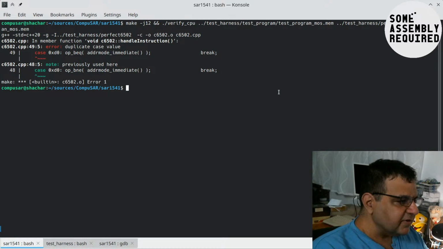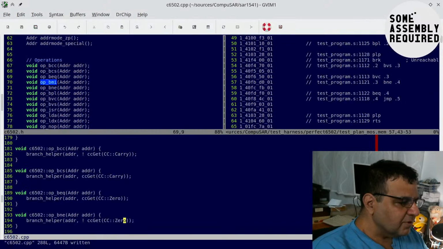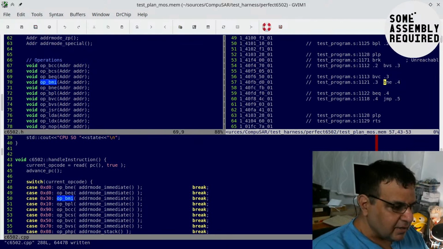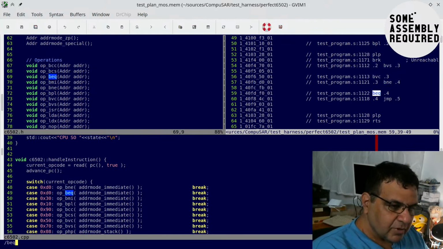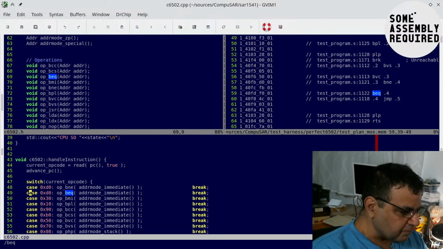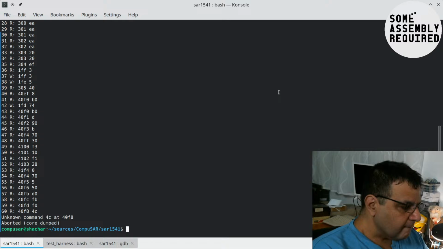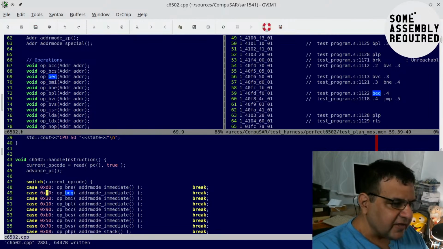Duplicate case value. Yes, they are right. They are absolutely right. Branch equal is F0. And we got to 40F8.